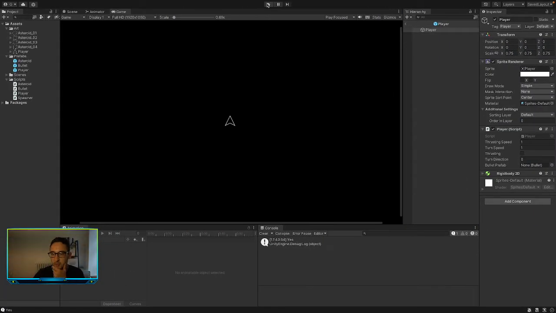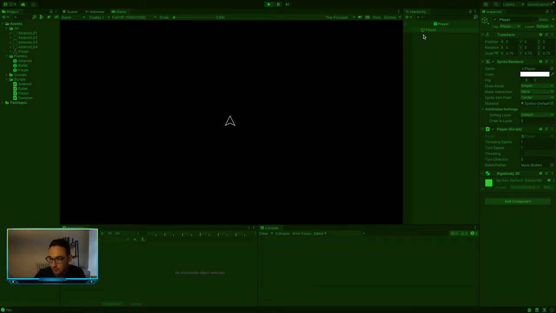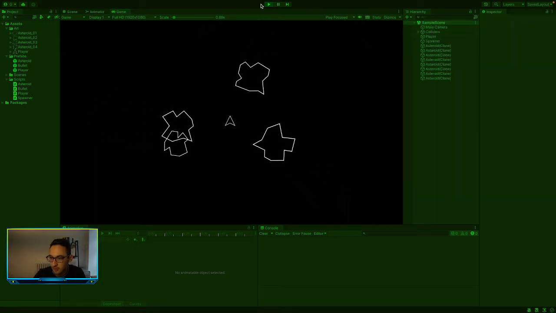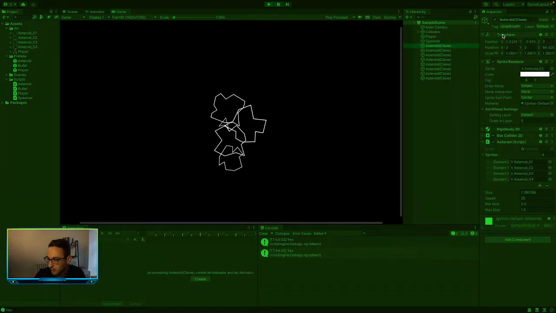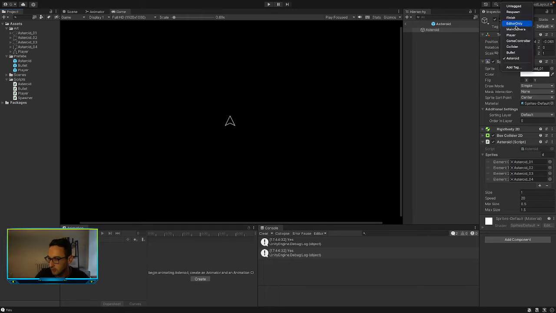I just want to check something. If we play the game and we pause the game when some asteroids have actually spawned into the game, let's go ahead and check and see if the asteroids in the scene actually have a tag on them. Okay, so they don't have the tag of asteroid on it, which is weird, because I'm pretty sure we updated that.